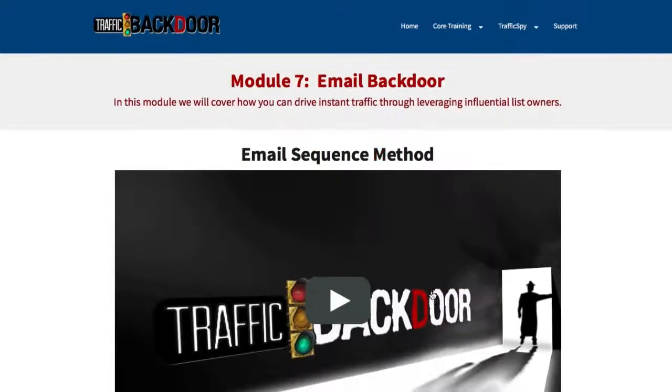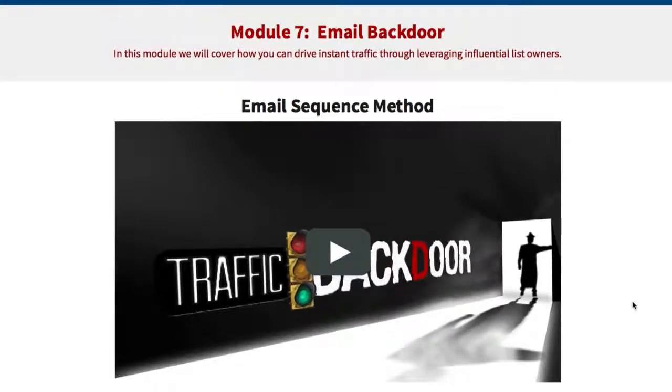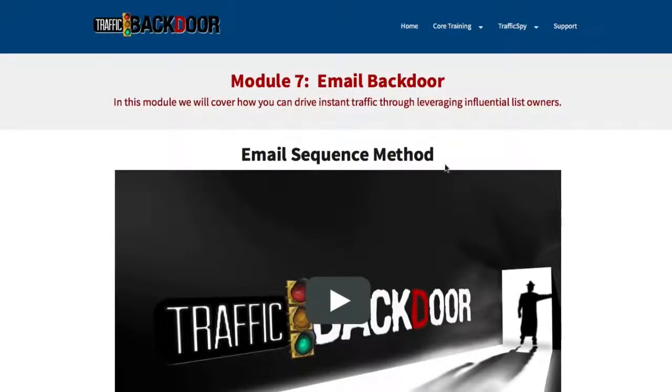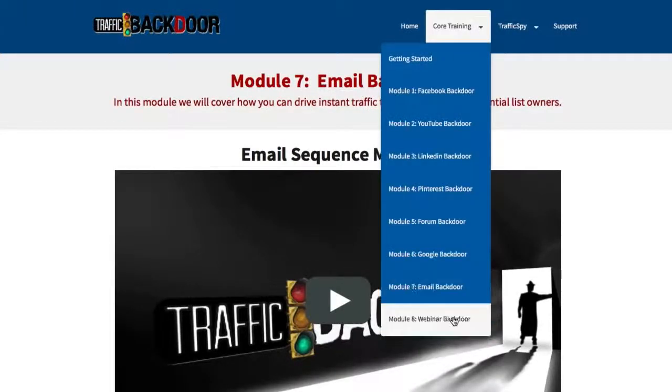Module 7 is email backdoor. So the point of this method is to identify people who have large email lists or who are doing product launches, and backdooring into those launches by getting integrated into their email sequence or into the back end of their membership area. I've created a customized email template that they can use as well. So I go through that strategy in Module 7.